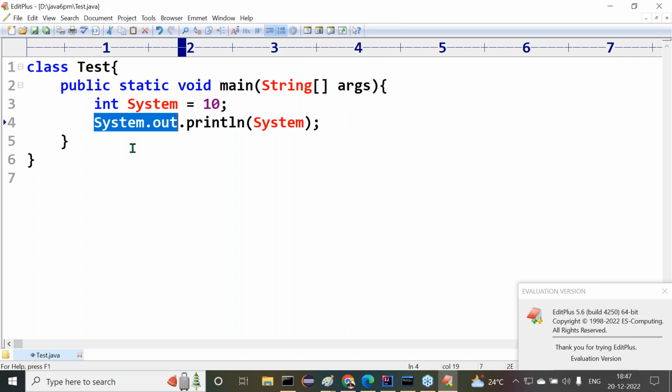System was used as a class name. out is a static variable in the System class. That out variable we call by using the class name System. System.out means System is used as its original class name. But the rule is: I declared System as an integer variable, so in the remaining part of the program I must use System as an integer variable, not as a class name. But here we have used System as a class name. This is against the rule, and that's why we are getting a compilation error.